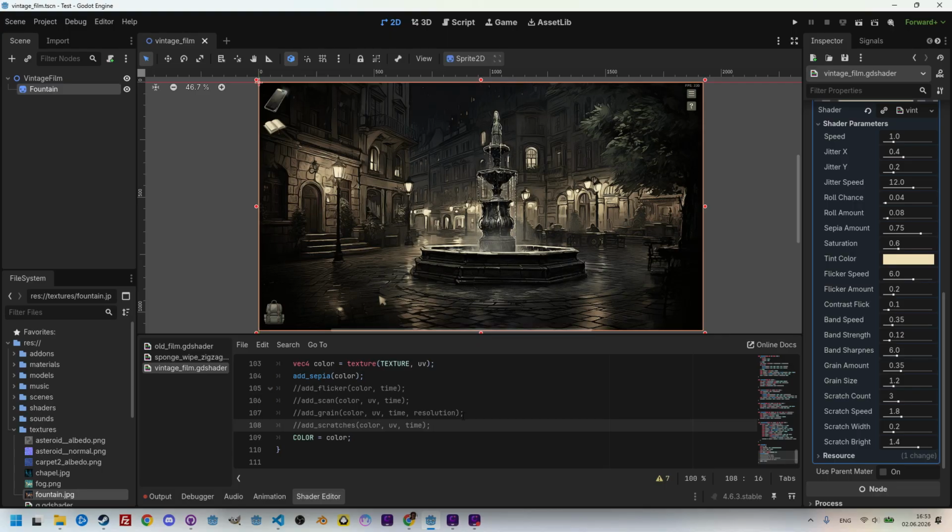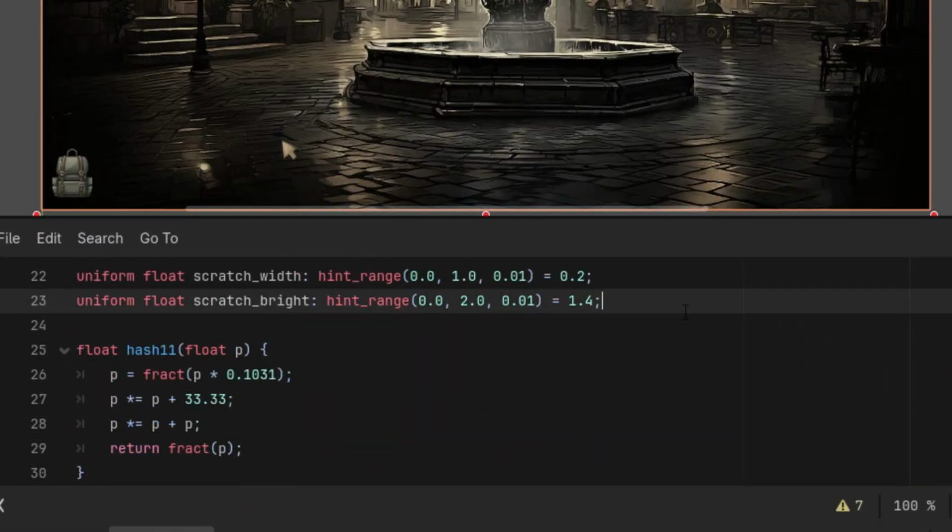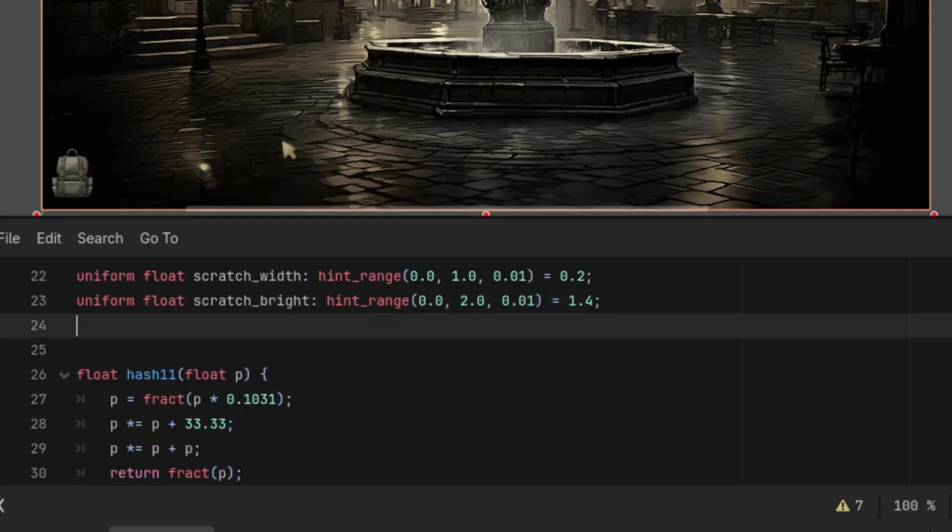So this time we will manage with just a single uniform parameter, which will control the amount of stains in the interval from 0 to 1, which corresponds to probability expressed in percentages. So let's scroll up to the uniform parameters section again, and I will add this one parameter, uniform float dust_amount with a hint range and 0.3. The range goes from 0 to 1 with the step 0.1.